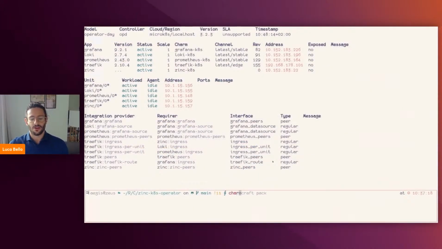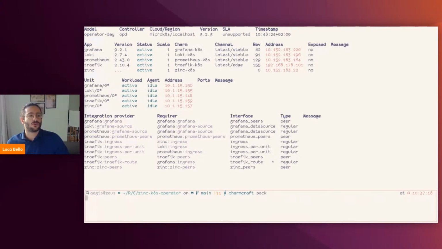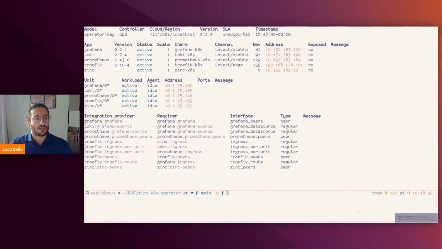Good. Now that we have this, we can move on to pack the charm, and we'll do just that. So I'm going to run charmcraft pack. This is going to take 15 to 20 seconds. While it does this, I can explain what we're going to do. We're going to refresh the Zinc charm with the newly packed charm, and we are going to relate that with Prometheus, and the metrics should appear in Prometheus. That's pretty straightforward, actually.